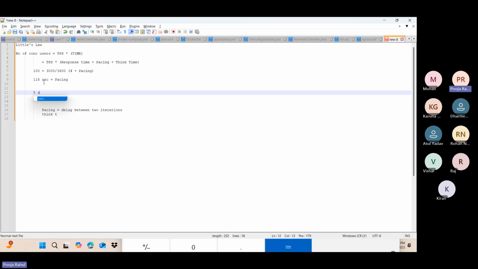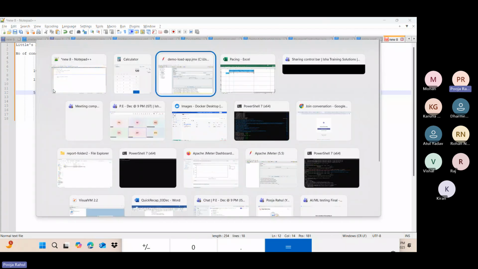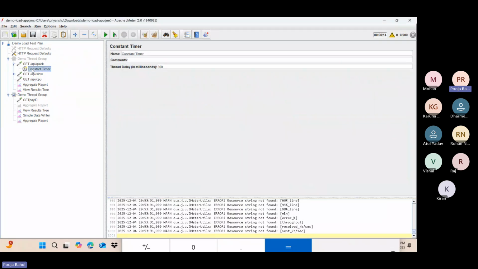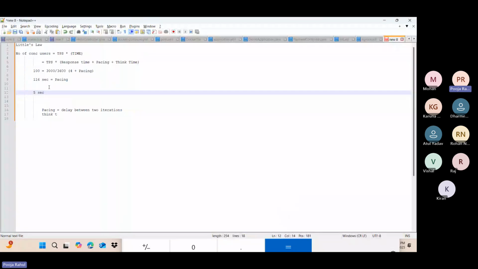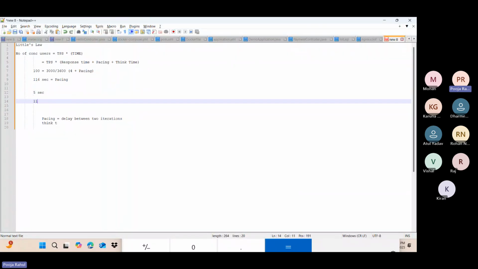Generally, let's say you put 5 seconds of think time. With three transactions, you can put 5 seconds here and 5 seconds in between here. So 10 seconds are gone. So 116 minus 10 is 106 seconds. That will become your pacing. You need to make sure that you iterate your one flow with a single user in such a way that it takes this much time, so that if you run it with 100 users, you will be able to achieve this throughput.